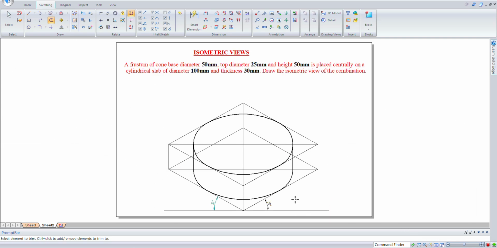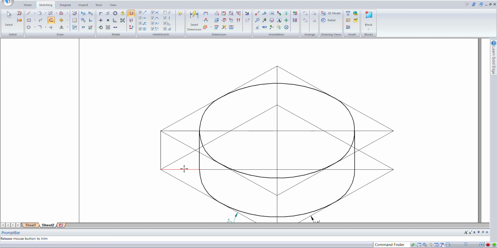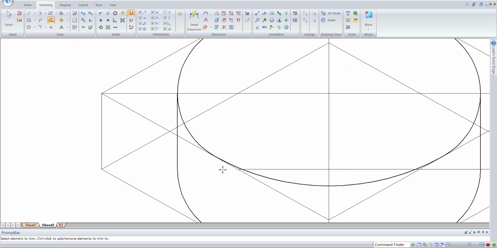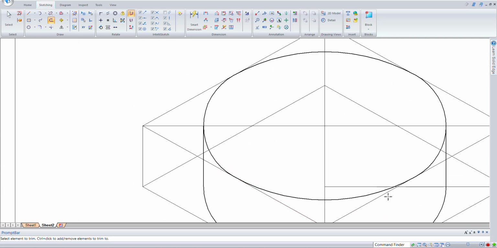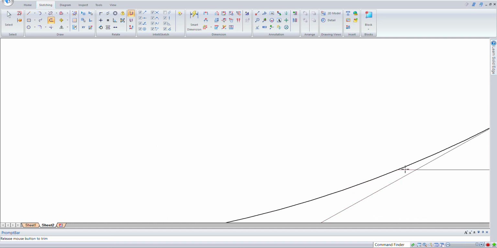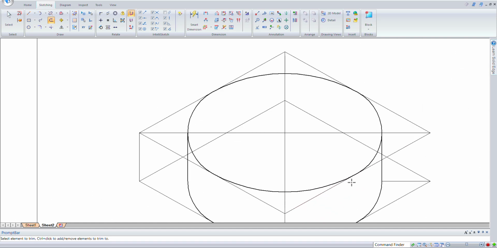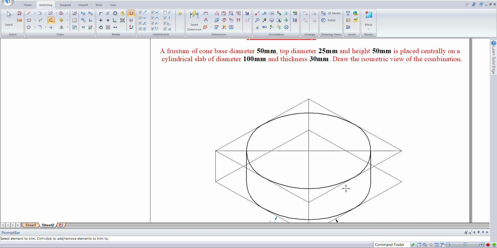Now the cylinder has been created. So this also we don't require. Even if you have it, it's not a problem, but in order to avoid confusion, I'm removing it.